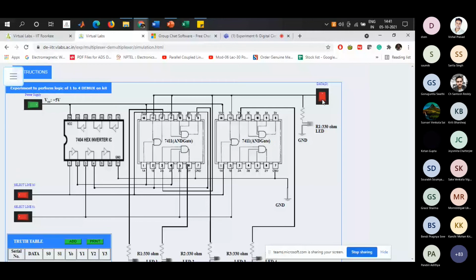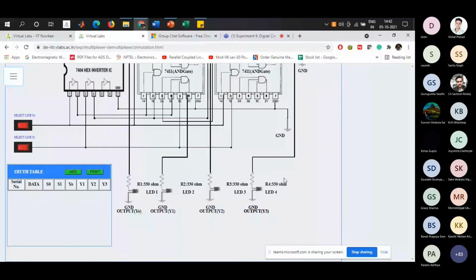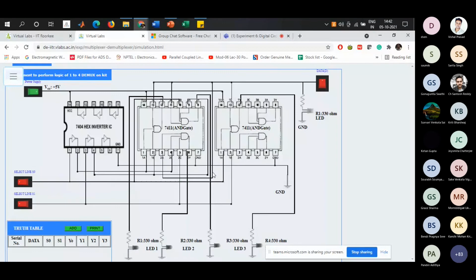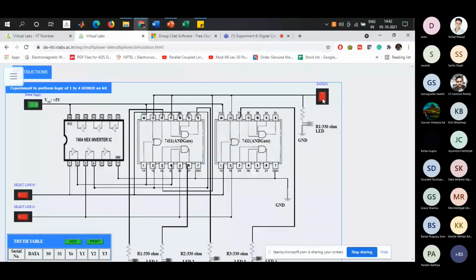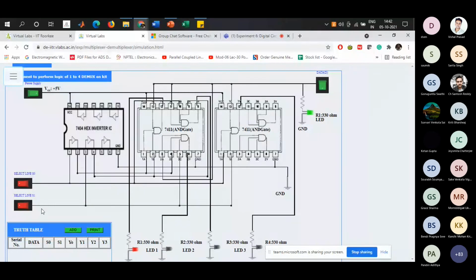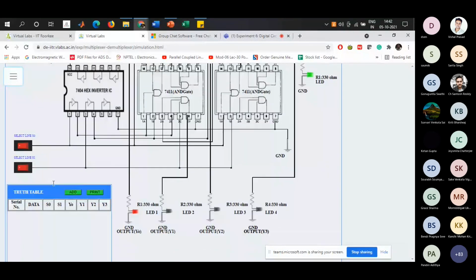You have one data line and there are 4 output lines. So the data line will also be switched on. So the data line is on. Now you can see the select lines, both the select lines are switched off. So when both the select lines are switched off, this data is coming through this output Y0. Here the LED is turned on.